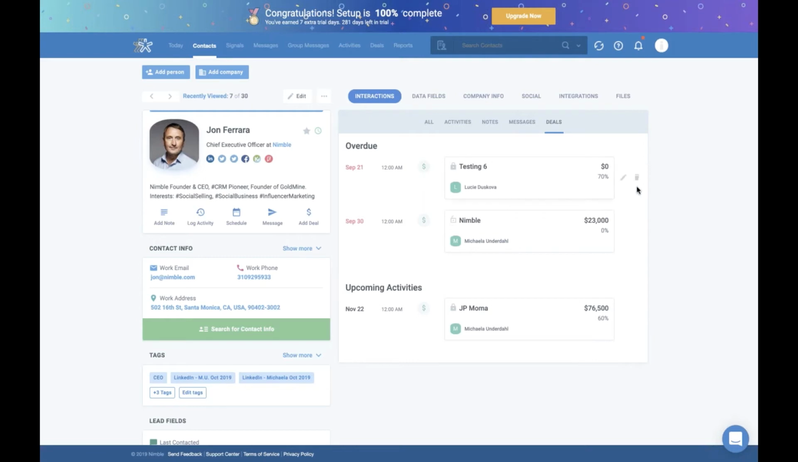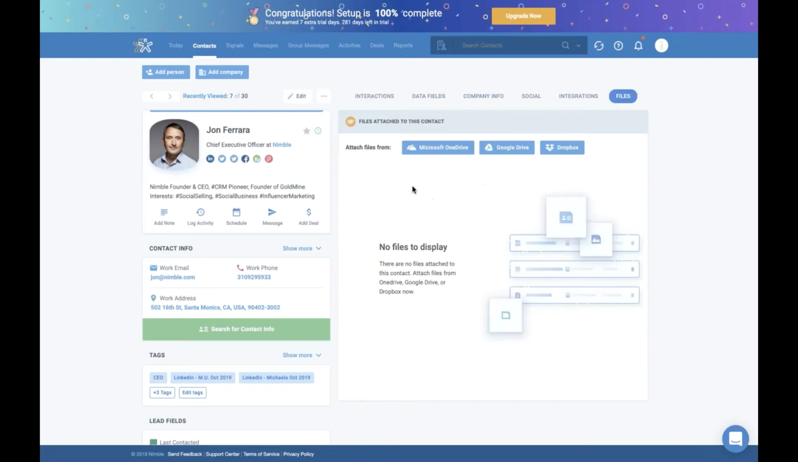Or you can find a specific sales opportunity that's related to this person. You can also attach any files from OneDrive, Google Drive, and Dropbox. So then everything can be in one place and anybody in your company can easily find the information.